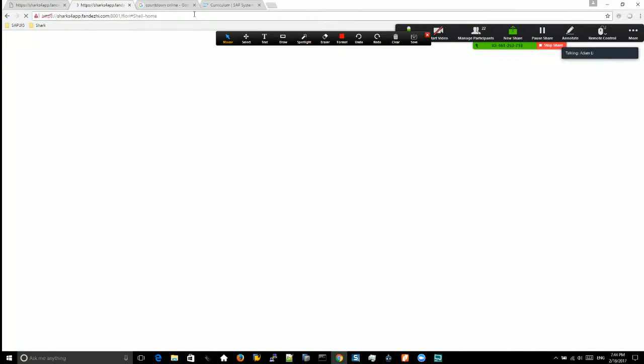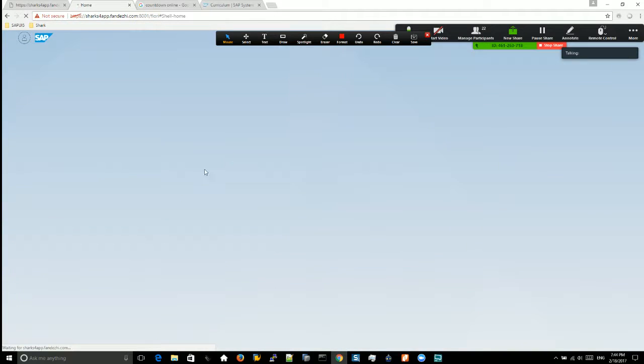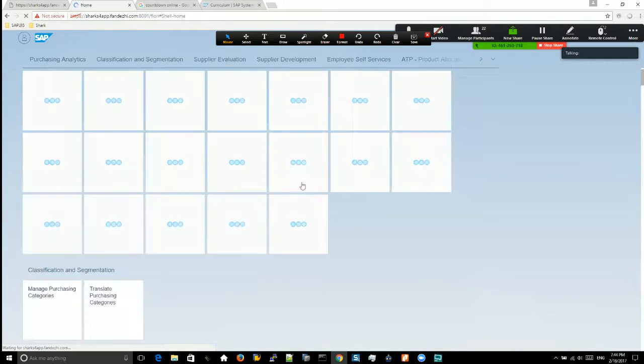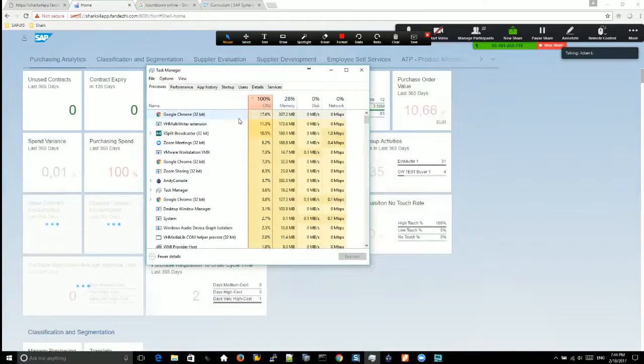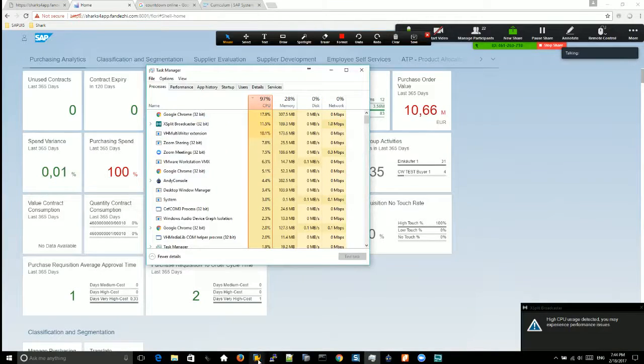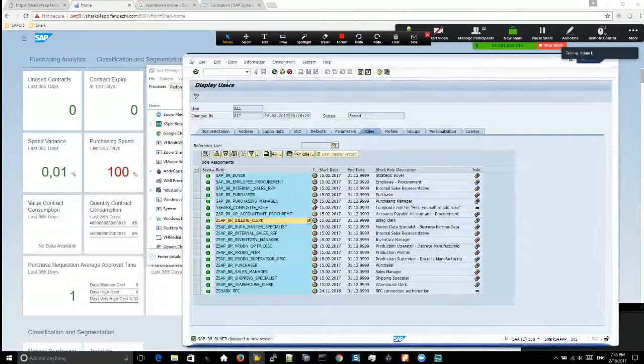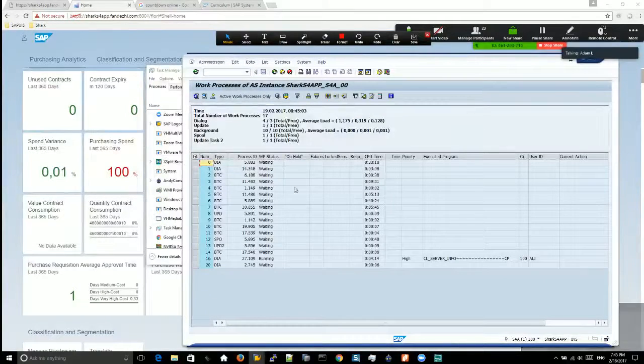So let's see why this thing doesn't show up. Refresh again. Right? So this is a very standard Fiori launchpad that is shown and used by end users. In this case, I am the end user, but unfortunately my laptop is too slow. Right, 100% usage in here. At this moment, if you look at the back end, you find nothing is running here.